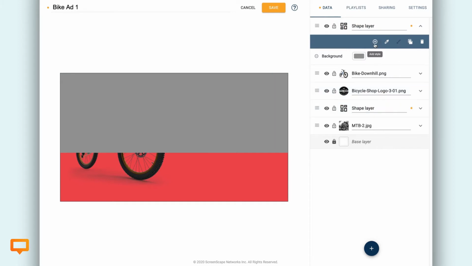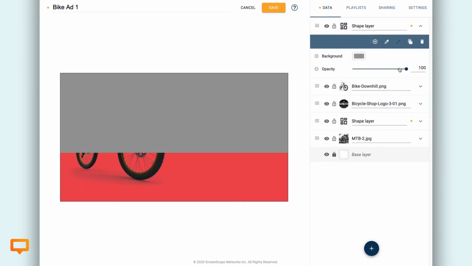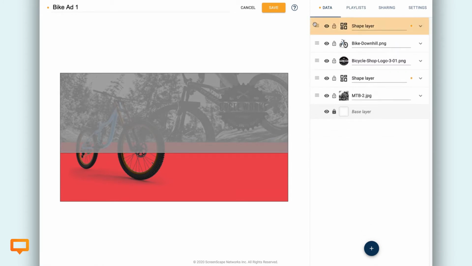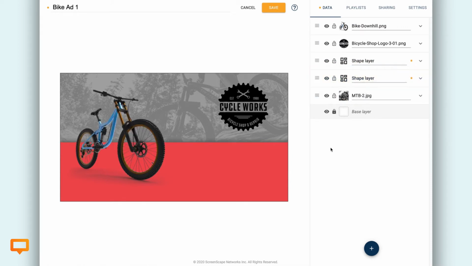So to make the photo visible, let's click on Add Style. And let's add opacity. Turn that down a wee bit and you can see the photo just enough. Okay, now we want to drag this layer right above our photo of the mountain biker that we added. And now we can see the logo perfectly, which is great.